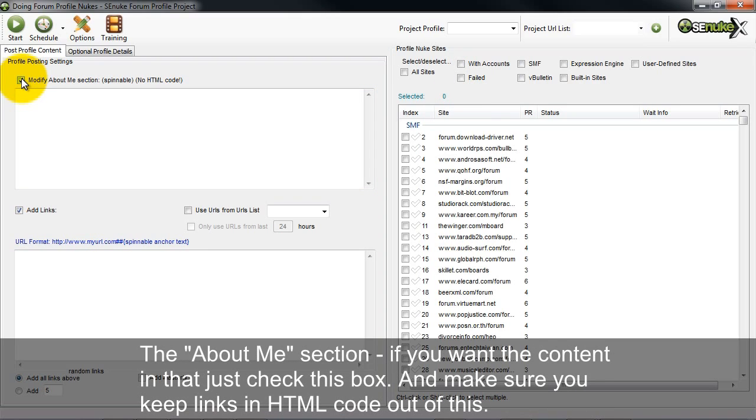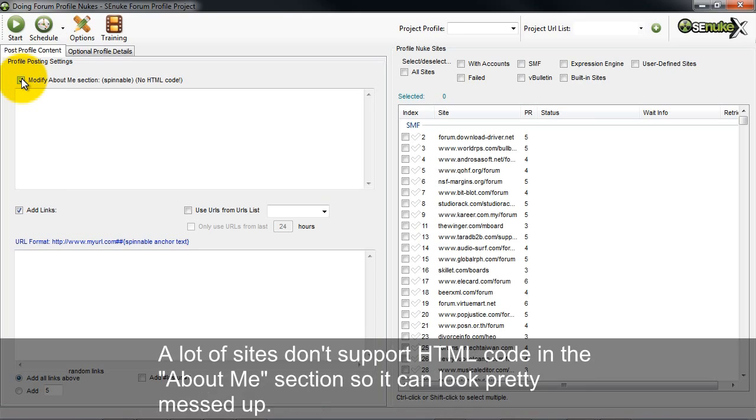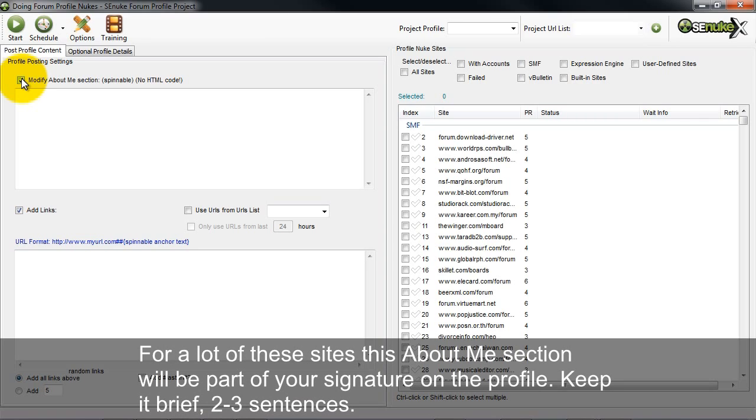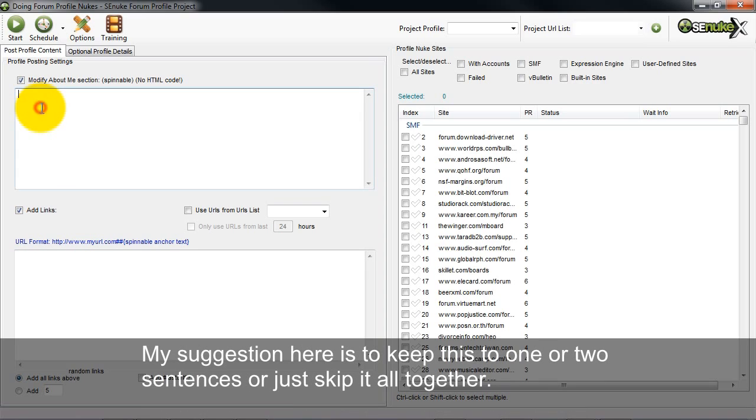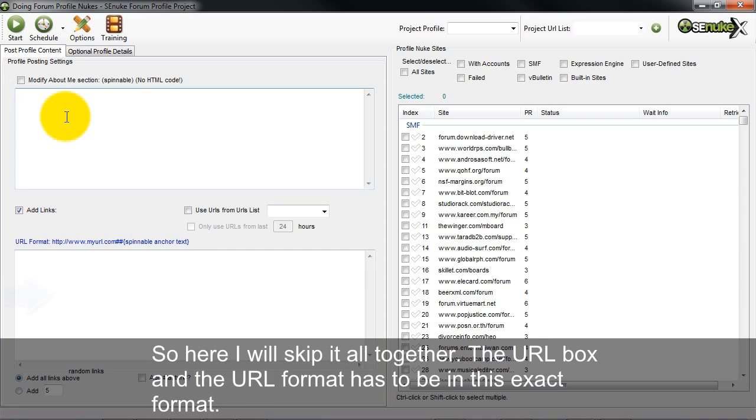The About Me section, if you want to put content in that, just check this box. And make sure you keep links and HTML code out of this. A lot of sites don't support HTML code in the About Me section, so it can look pretty messed up. For a lot of these sites, this About Me section will be part of your signature on the profile. The next thing here is the email verification, which is already started automatically because I set it up to start automatically 1 minute from account creation. So my suggestion here is just to keep this to 1 or 2 sentences or just skip it altogether. So here I'm going to skip it altogether.